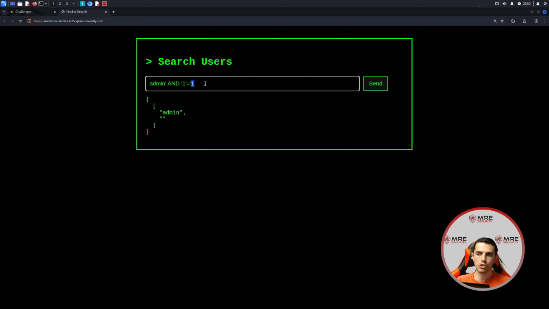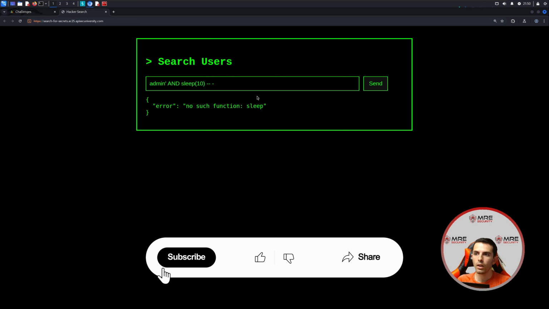Now, we're going to want to try to retrieve data from this. The first thing that I like to do is try to see if we can do something like sleep. Essentially, what this function is going to do is make the server wait on the back end. And if it does work, we should see the response in 10 seconds. And it looks like no such function sleep.